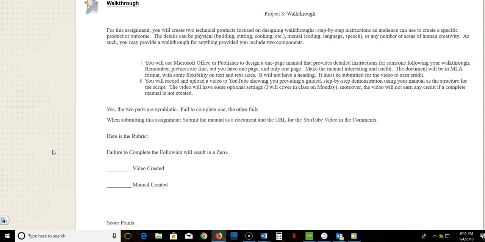The manual needs to be interesting. It needs to be useful. You can use MLA or APA format, since TCC Connect's kind of embracing both of them. You have flexibility on sizes of the font.